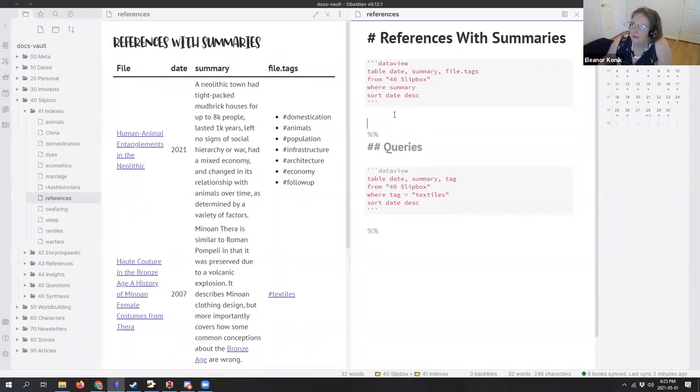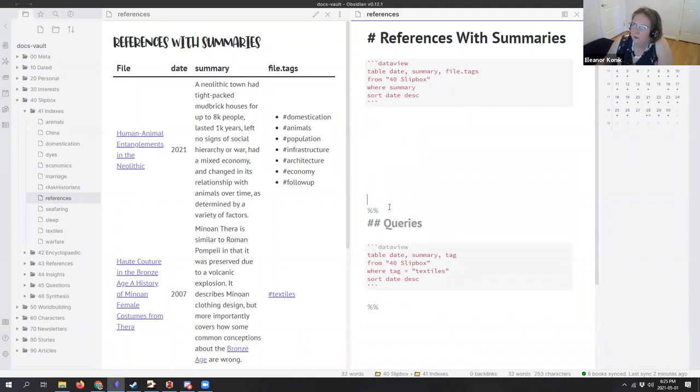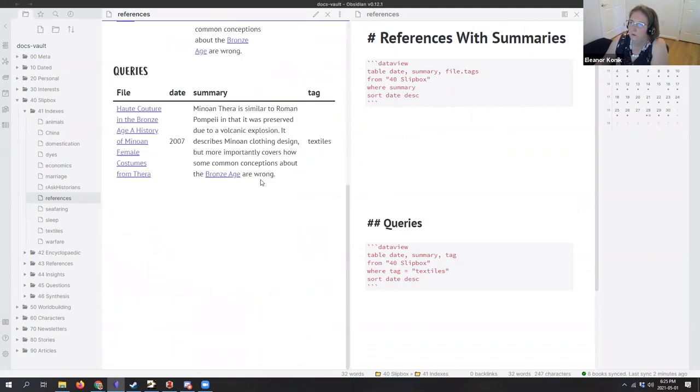And this one's commented out. This is just a way to, you can plop this at the bottom of this query right here. This is a table with the date and the summary and the tag and all, but it only pulls a particular one. So if I uncomment this, you'll see, if I'm looking just for the ones that match my query of a tag about textiles.